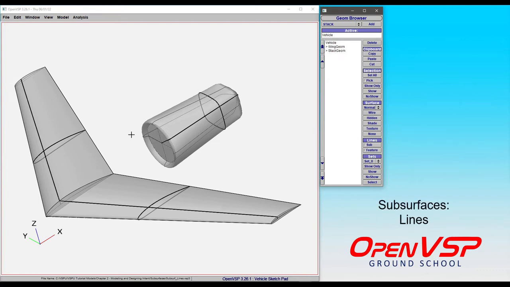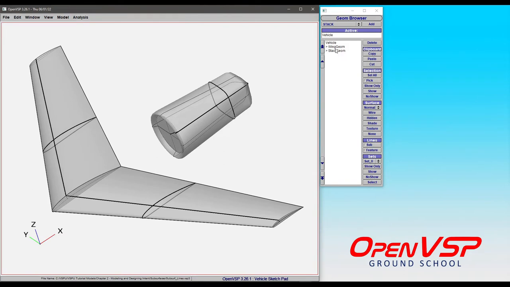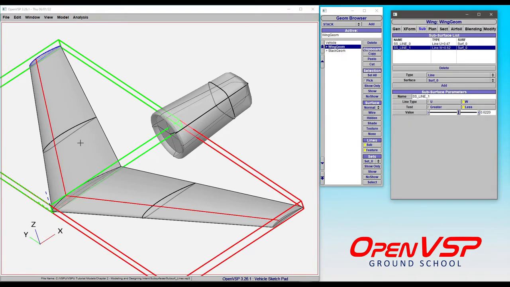In this tutorial, we're going to take a closer look at subsurface lines and how they behave on component types in OpenVSP. Now, a subsurface line is basically either a constant U or a constant W line on any type of component.